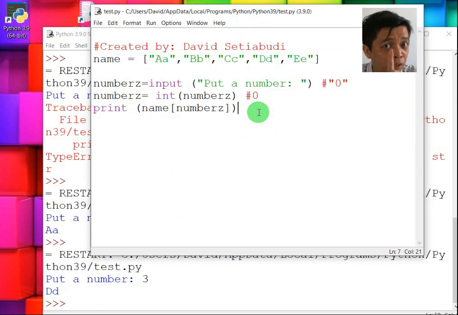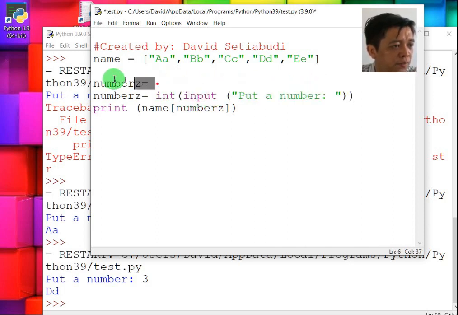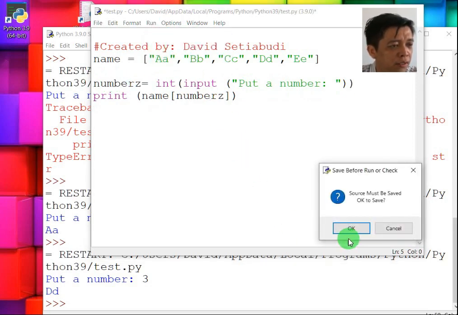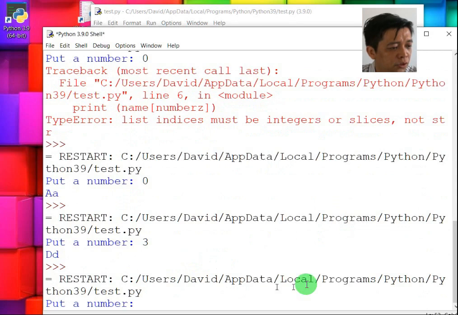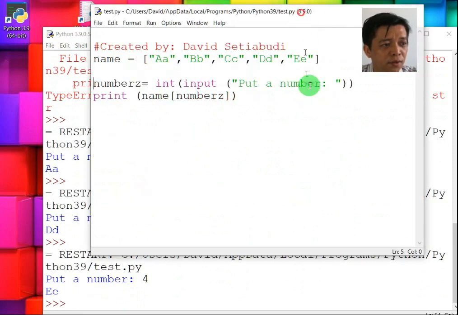Now, you can pause this one and learn this one. If you want to simplify this one into one line, you can cut this one and put it here. It will have the same result. So I put a number, I put 4, it's an EE.